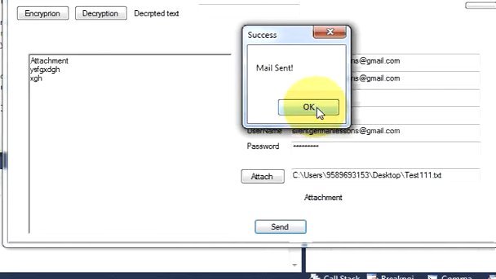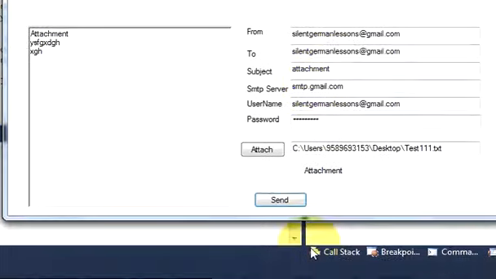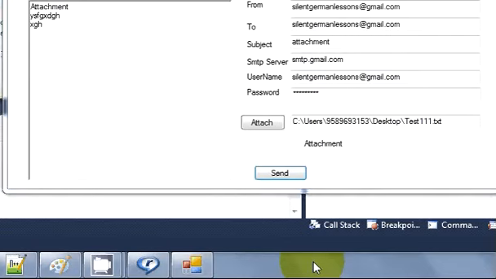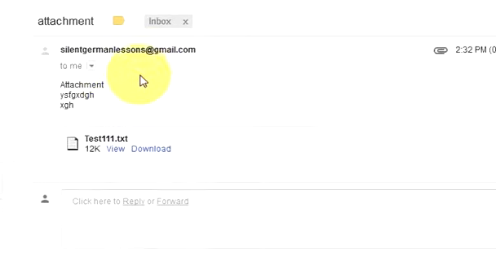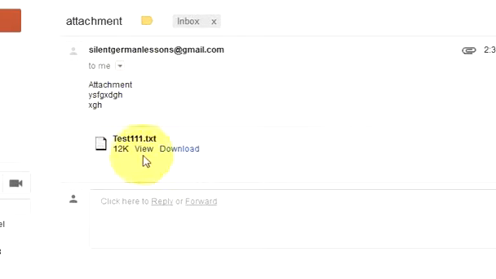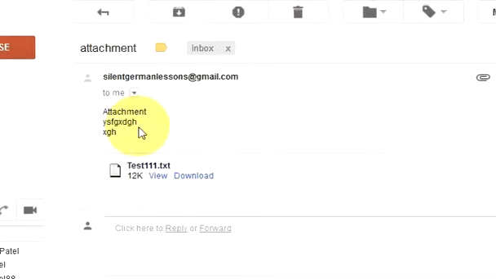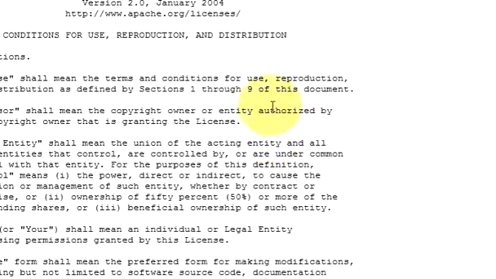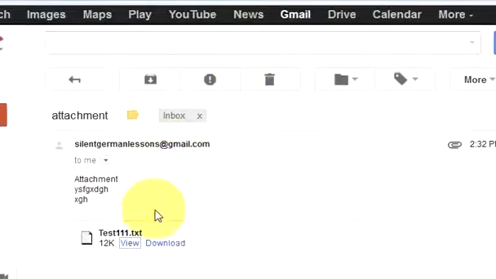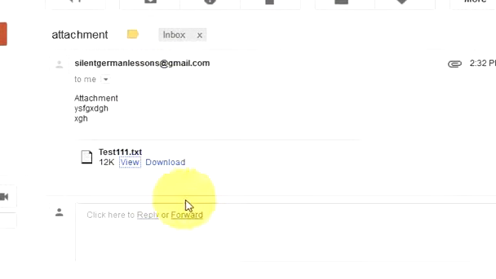So let's check if my mail contains the attachment or not. So I go to my email, so I can see my text attachment here, which I have attached with my file, and it shows me the attachment which I attached. So attachment is successful.